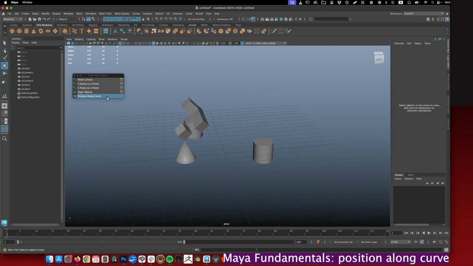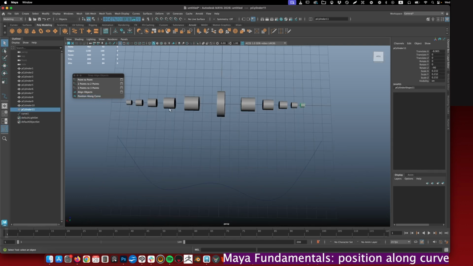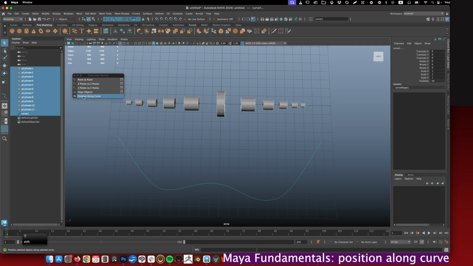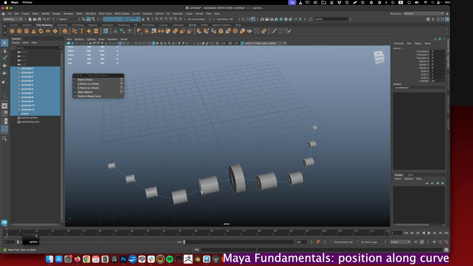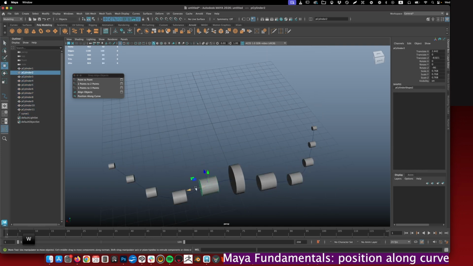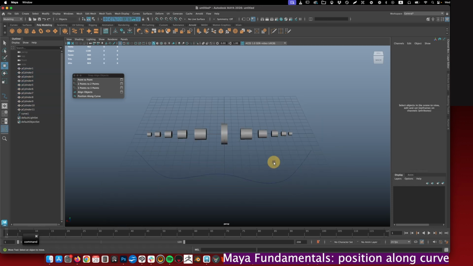And now let's look at the last one, position along curve, to show you how the selection order of the objects will affect position along curve. So let's select them one by one, just like that. And for the last one, let's select the curve and click position along curve. So basically what it does, it just distributes all the objects you have along the curve. It doesn't connect them to the curve, so if I try to move objects, I can just move them all separately from the curve.